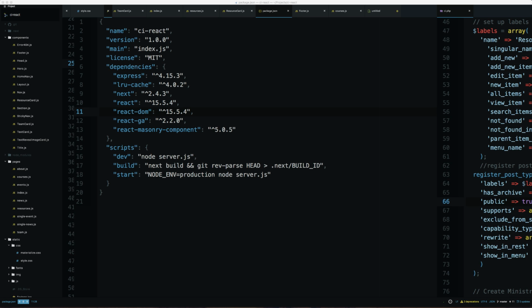So yeah, the joke is about how difficult Webpack is, which is why I like to use Next.js, because I don't have to worry about Webpack, and it kind of handles all of that stuff for me.